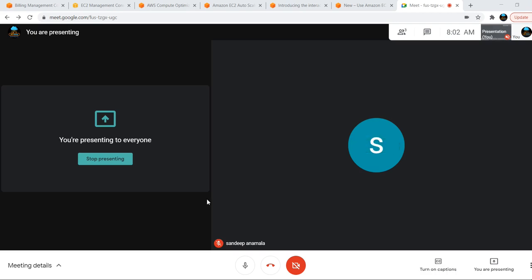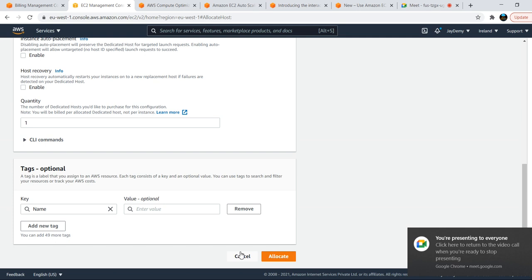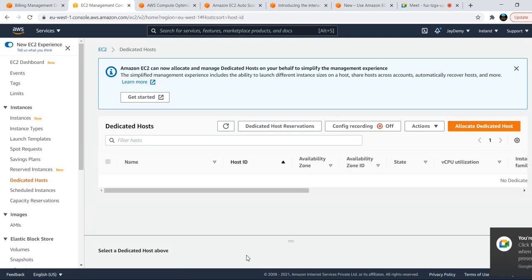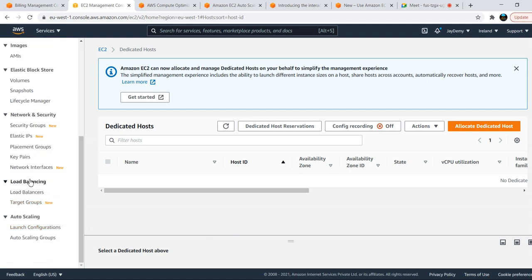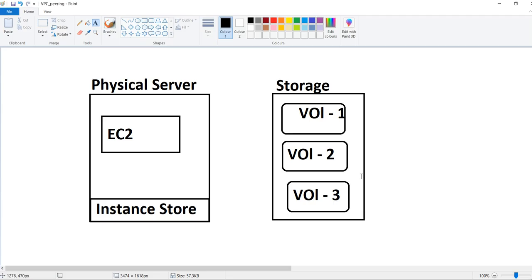Let's start. Today we'll discuss AWS load balancers. What are the different types of load balancers available, what is the use of each, and where will we use which type of load balancer? So basically, if you see here, we have a load balancer section. Click on load balancing. Whenever you click on load balancing, it will show us the available load balancers. So we have four types of load balancers.